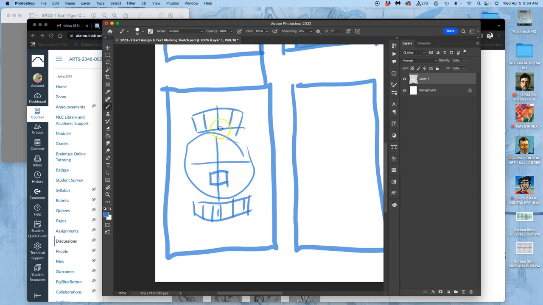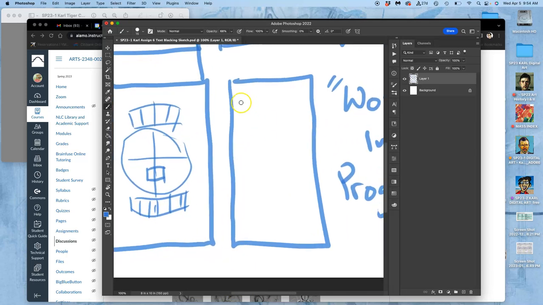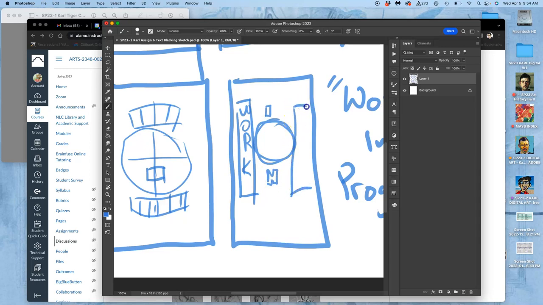Notice I don't even need to write the letters. I can just block out the space they would fill. You can do things like this. Text blocking on the side. Work. Right? My illustration. I can split it in. And then progress.